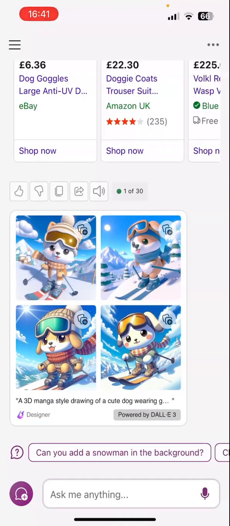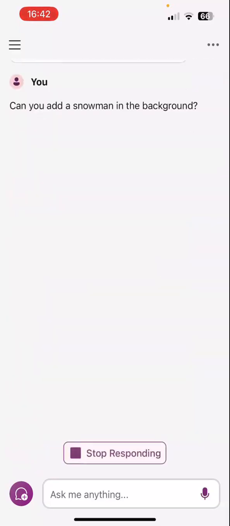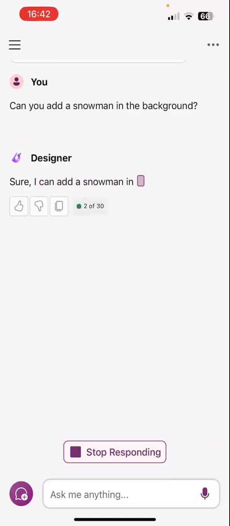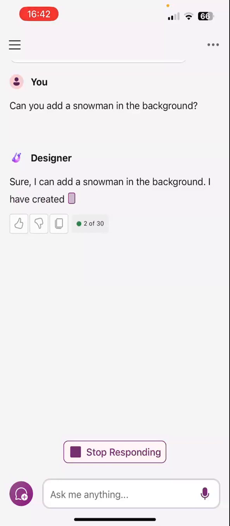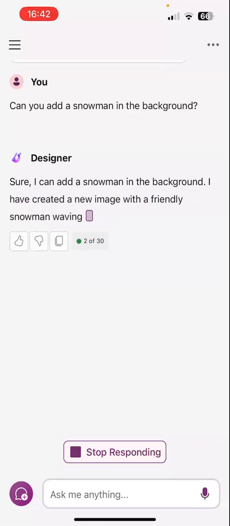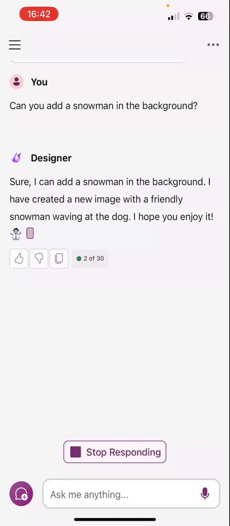It's given me 4 options to say, okay, here is what you've asked for, which is a manga style dog skiing. You can then add things to it. So some of the options it will give you, it will say, can you add a snowman in the background? And if you click on that, it will then go away and come back updated with a snowman in the background. Or you can add extra things in the text box at the bottom. So you can say, can you fill it with Christmas decorations or whatever you wish to do as well. So you could do all that.